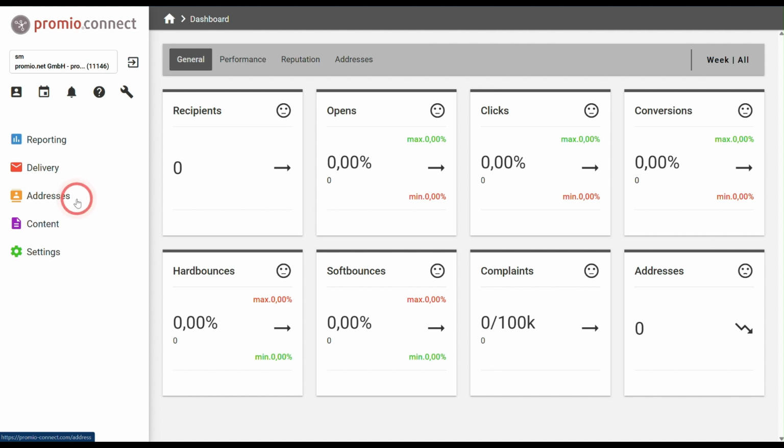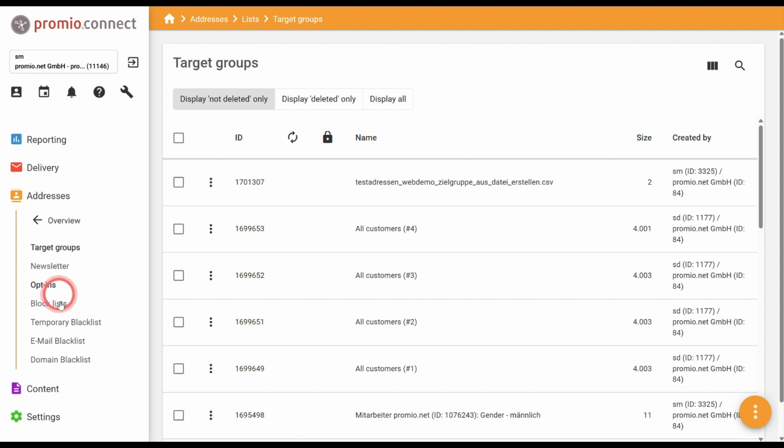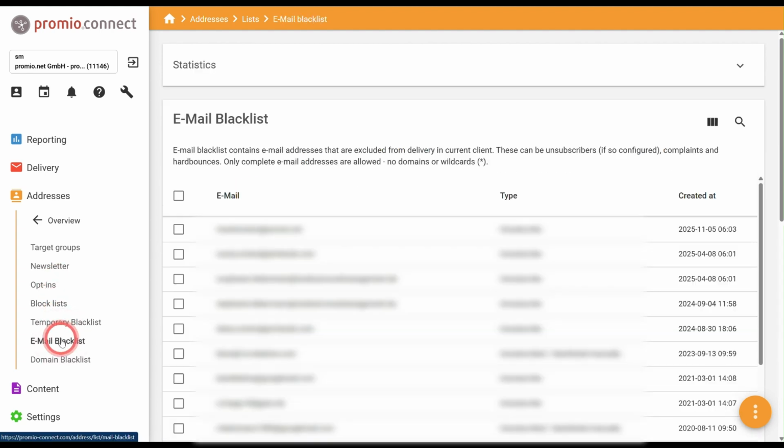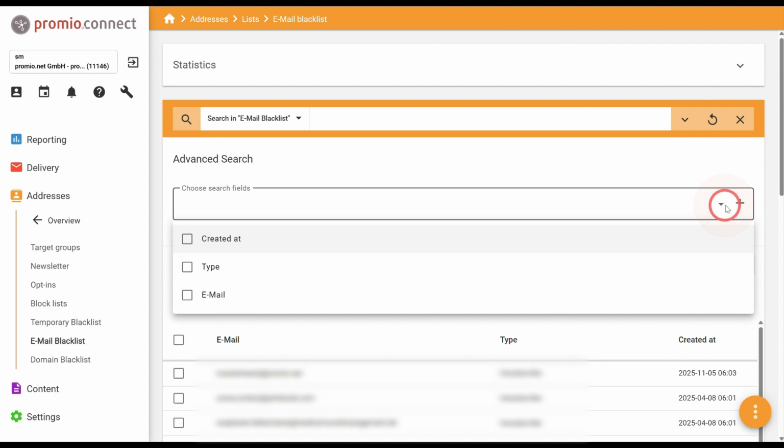To delete entries, go to the Addresses, Lists, and Email Blacklist section in the menu. You can use the search form to search for the desired email address or, using the advanced search, for the date or type of list entry.